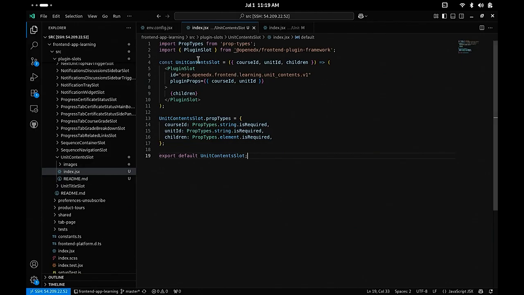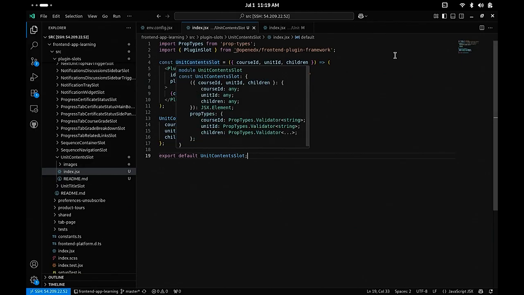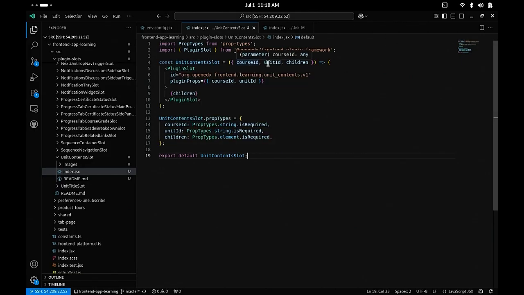So here, what we're saying is unit content slot. We want to take in a course ID, a unit ID, and children. We want to take that course ID and unit ID and put those as our plugin props. So any plugin that is going into this slot then has the ability to see what the course ID and unit ID are. And then it just wraps the children. So whatever we're putting this around, that's just going to render in there by default.